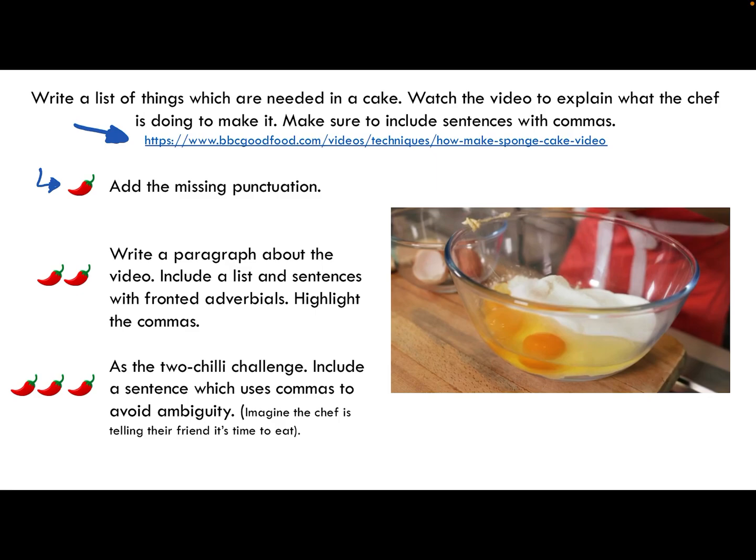Now, one chili, you have a writing frame. Two chilies, what I want you to do is write a list of sentences. I want you to include fronted adverbials. So I want you to be telling me how to do things. It might be which order to do it. It might be first, it might be next, it might be carefully. And I also want you to highlight the commas that you use, especially for your fronted adverbials.